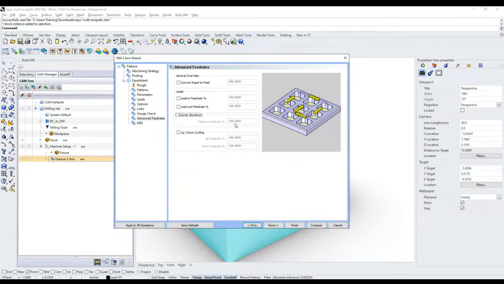In previous versions, we added the up down feed rate, which is just below that one, Eric. The up down feed rate allows you to set how fast it's going when it's up cutting or how slow it's going when it's down cutting, or vice versa. You can turn these up or down by percentage for up or down cutting.